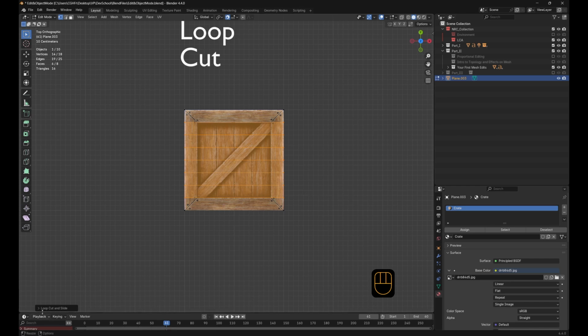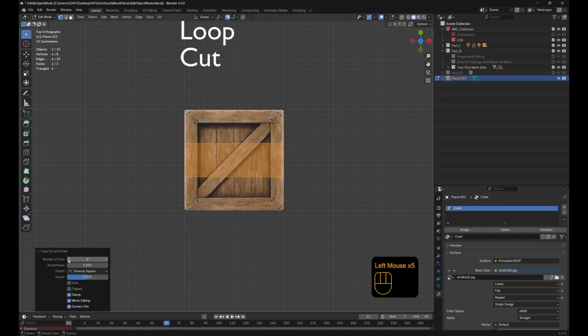Once I've done that, this menu will appear, and you'll notice with nearly every tool that we use, once you've set it in place, it will give you options that pop up just down here in the bottom left. I'm just going to open this and we're going to have a little look at what this is. So number of cuts, it's pretty self-explanatory. If I lower that down to 2, you can see we've only got 2.